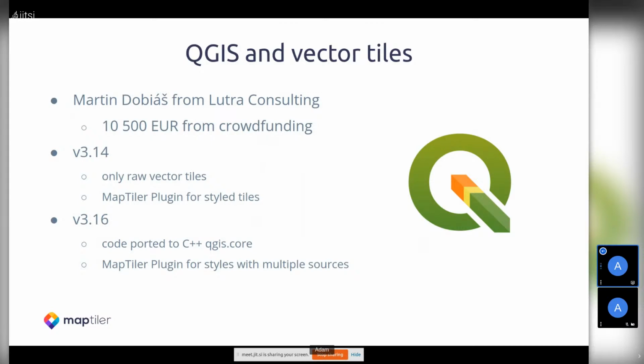In version 3.16, the plugin code was ported into C++ classes in QGIS core, and since then you can style your vector tiles directly from QGIS. But if you have a vector style with multiple sources, with multiple vector tile sources, you can't do it in one click using the menu from QGIS directly. That's why the MapTiler plugin is still a slightly better choice if you have a complicated or multi-source style.